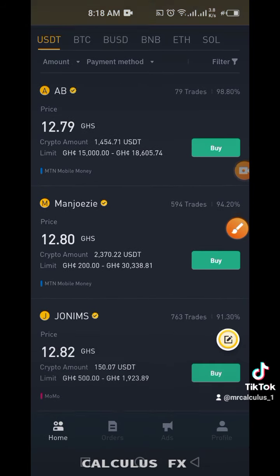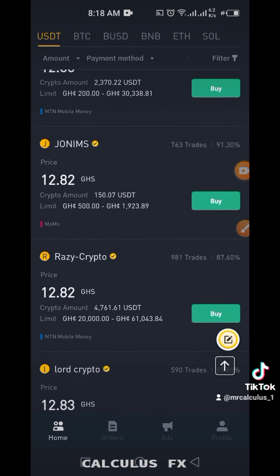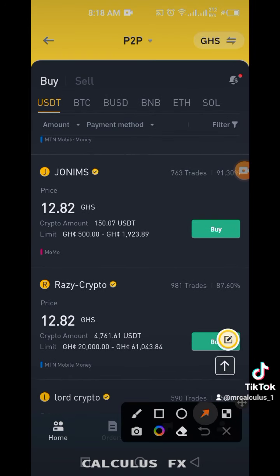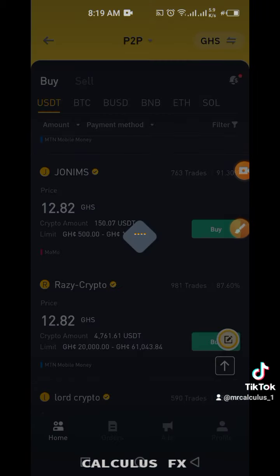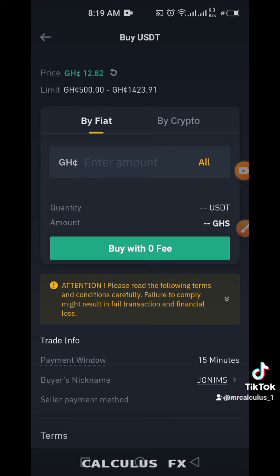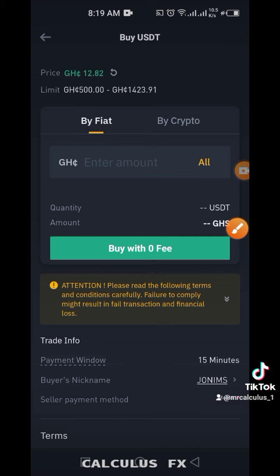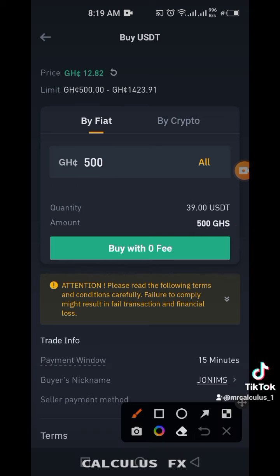So when we scroll down, mostly for the merchant or the verified merchants, they have higher limits. Okay, but I think this guy has 500 cedis, so we can try with this one, and let's say buy 500. Let's click on buy, and you can see the minimum here is 500. So we input the minimum 500, and now we are allowed to proceed.